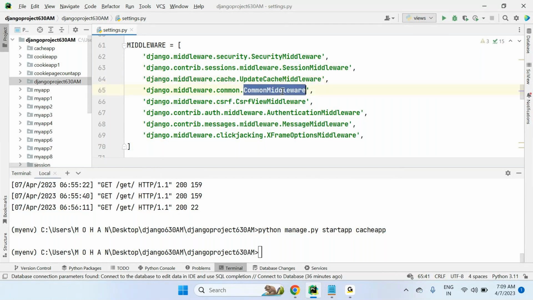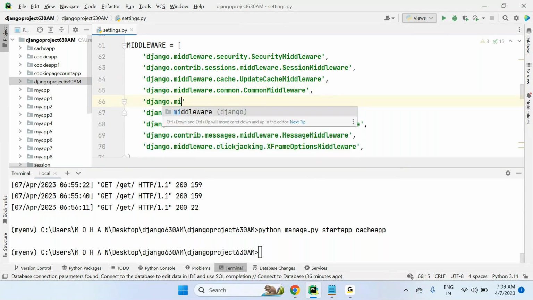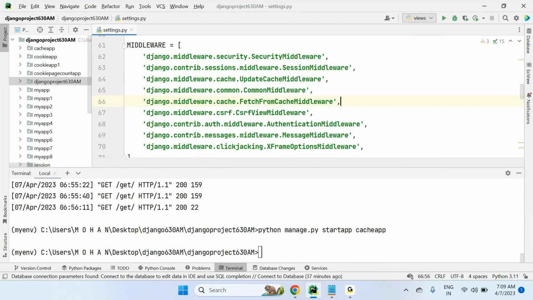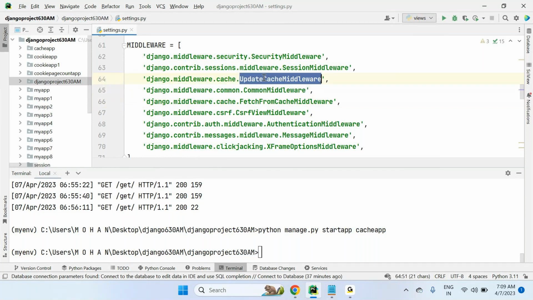Yes. After the common middleware, one more middleware is required: django.middleware.cache.FetchFromCacheMiddleware. These two middlewares are required, sir. In between, the common middleware should be there. The order is very important, I'm saying. So UpdateCacheMiddleware needs to be included before the common middleware. After the common middleware, FetchFromCacheMiddleware needs to be included, sir. Two middlewares are compulsory. Got my point?